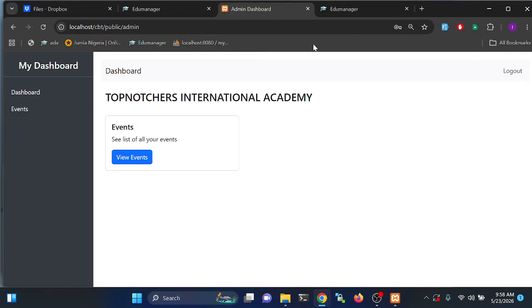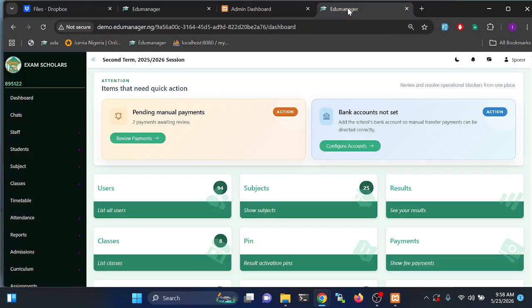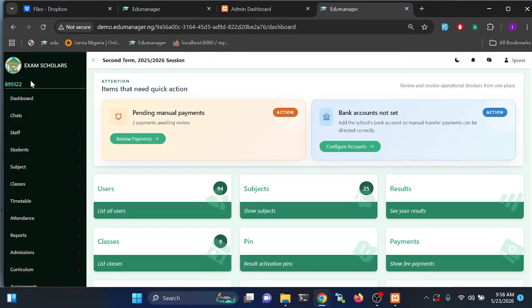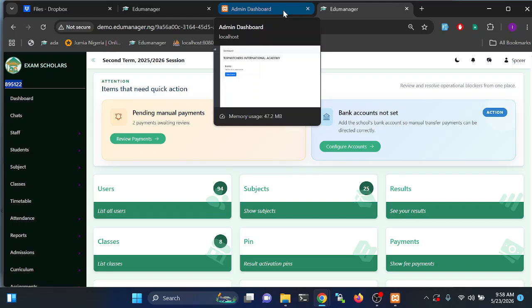It takes you here. Just in case you don't know how to get your institution code, log into your dashboard on your school portal at edumanager.ng, and this is the institution code. This is where it is, this code here at the top. This is where you pick your institution code. So log in there and get your institution code.